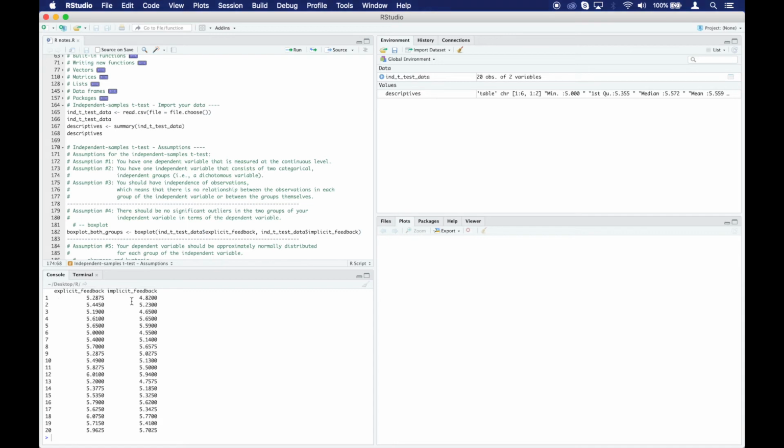In this example, we have two groups. One group is explicit feedback and the other group is implicit feedback. This means that we have one independent variable, and that independent variable is corrective feedback. And we've split it into two categorical independent groups. Categorical meaning we can just place these categories and split them into two, meaning it's dichotomous. And that they're independent means that we are not looking at performance 1 and performance 2 of the same learner. No, these are two different learners in two different groups.